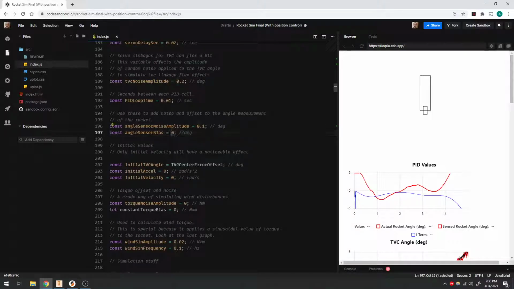There's also sensor bias for the angle. If you know the biases of your gyroscope beforehand, and you zero out your angle right before launch, then you probably don't need to worry too much about this value. You can probably set it to 0, especially for short flights.